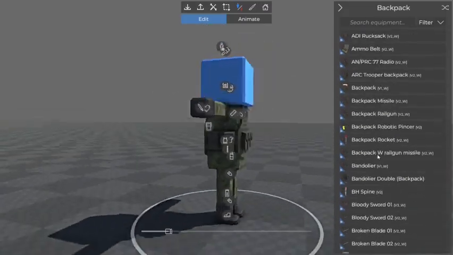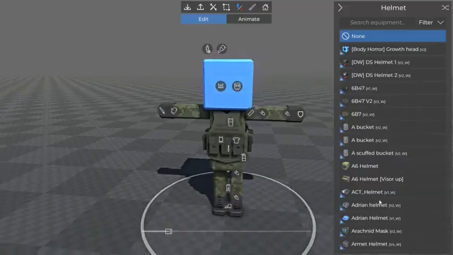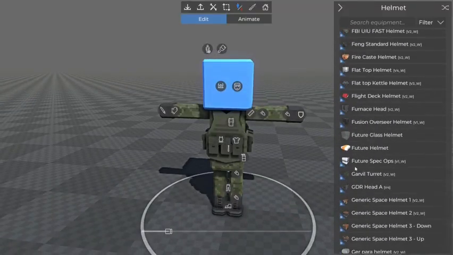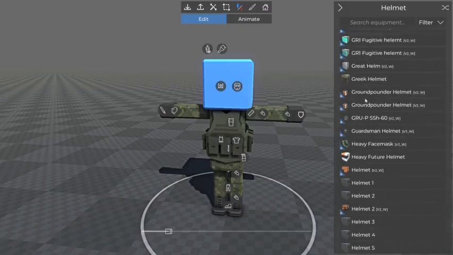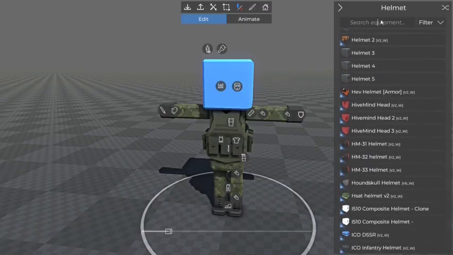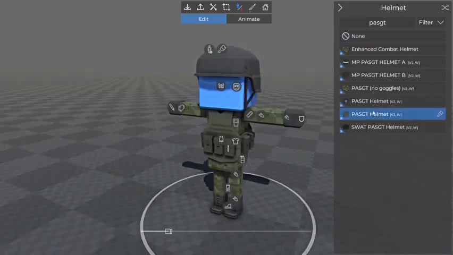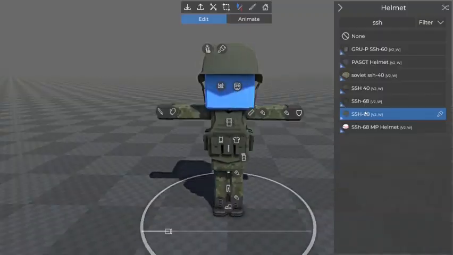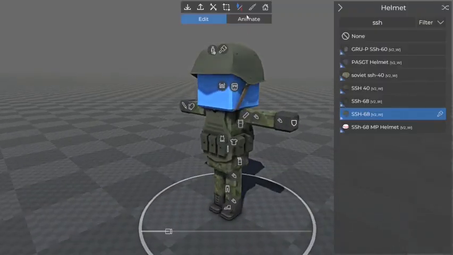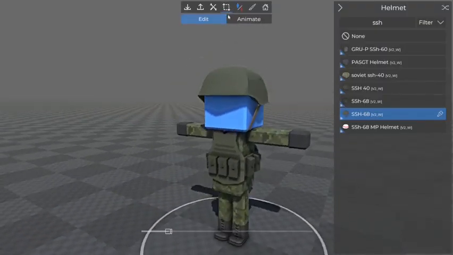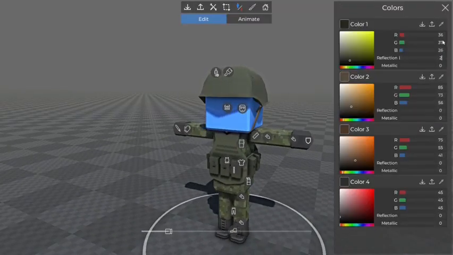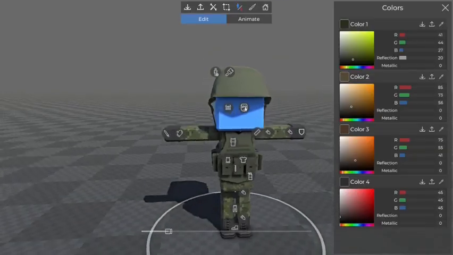Next up, you want your helmets. What would you want for a helmet is a question that I kind of ask myself a lot, because you can go with the Page. That's a pretty good helmet. The SSH 68 here is also a good one for cheaper helmets. But we'll go with the SSH to stick with the Eastern Bloc.